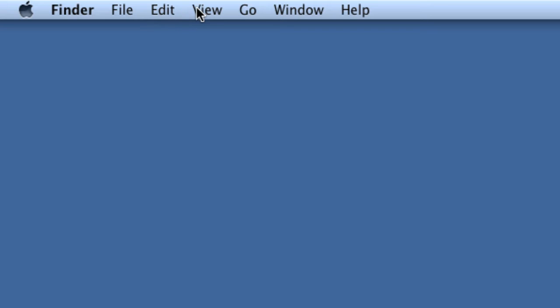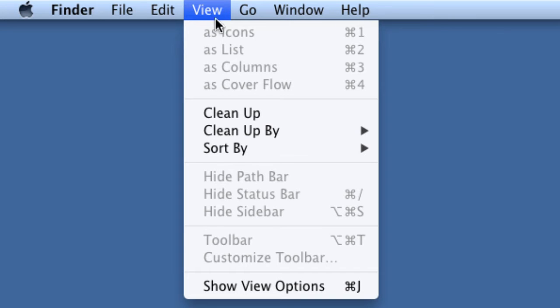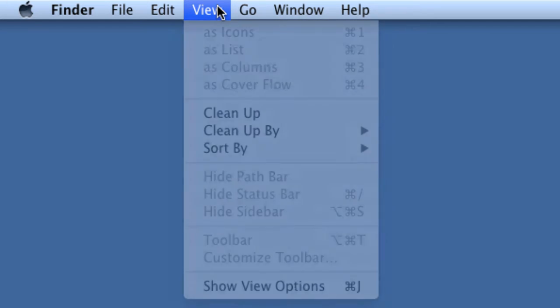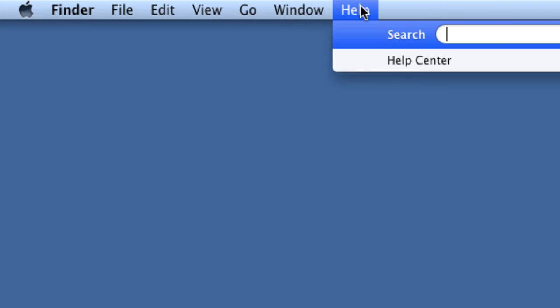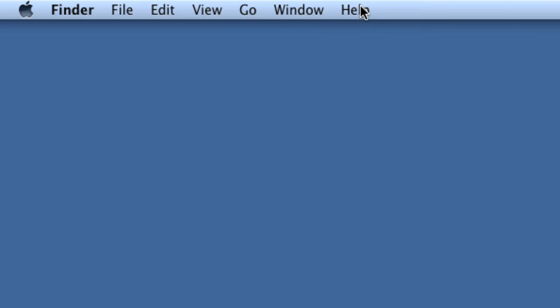Another really common one is View, and there are some different view options there. We talked about views in the Finder: the icon view, the list view, the column view, just different ways to view the files. Another really common one is Window. We'll talk about that later. And then Help, where you can get some help if you don't know what you're doing, or you can go to LearnMyComputer.com as you have done now.